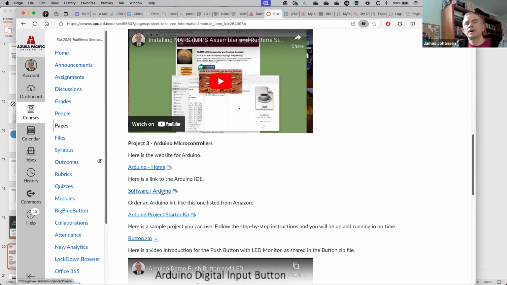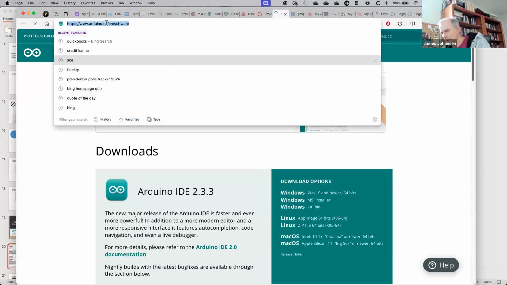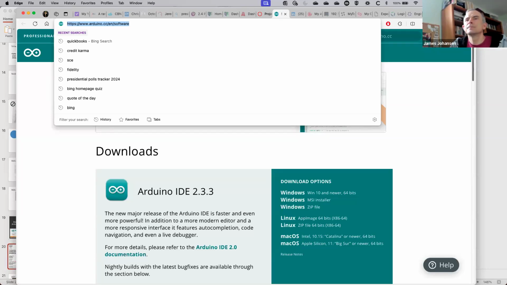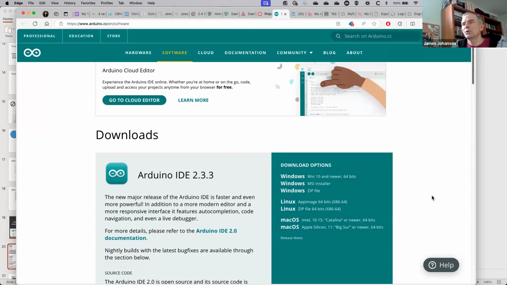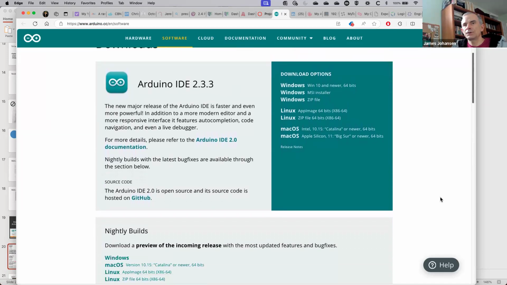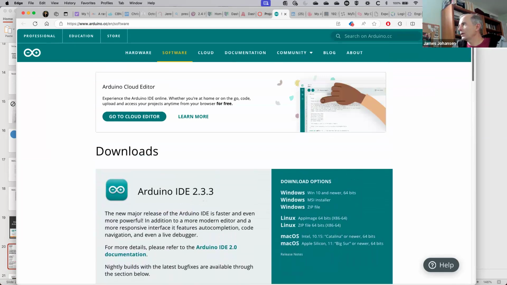Okay, here's the link in Canvas for the Arduino. I'll put it in the chat as well. The current version is 2.3.3. You can get it on Windows, you can have it on Linux, you can have it on Mac OS, both for Apple Silicon or Intel. So pick whichever one you need. If you haven't already, go ahead and download that and open it up.